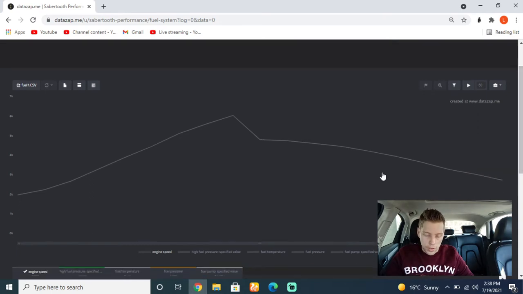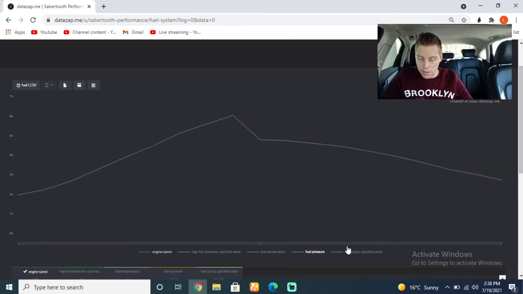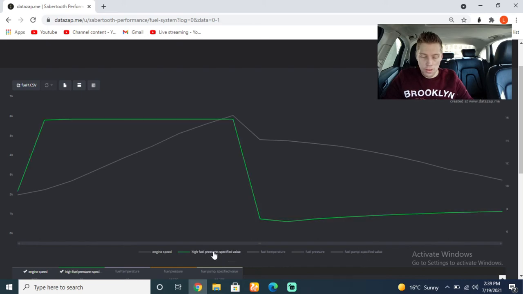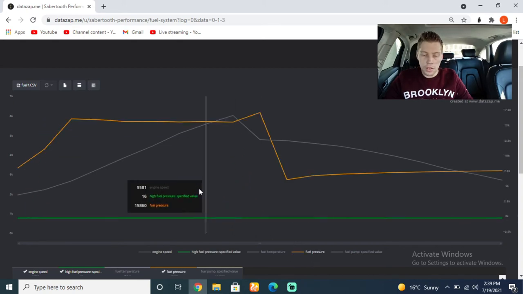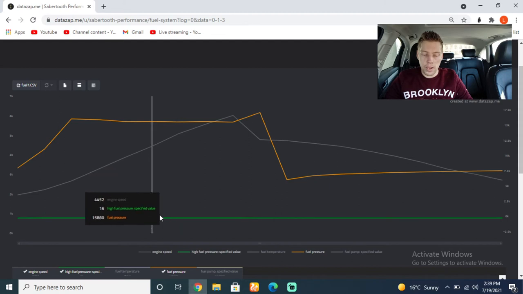Okay. So now if we go a little bit further down, right over here, you can see the other things that we logged. Right over here is our high fuel pressure. This is our specified value. Over here, it was requesting about 10. After that, it was requesting about 16 all the way through till the car shifted at 6200. Okay, so now that we know this is the requested, we're going to check out what our actual was. I think it's this one right over here. Here is our actual. Obviously this one at the bottom will drop.